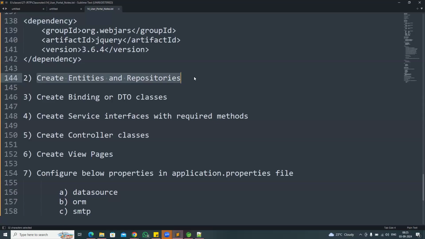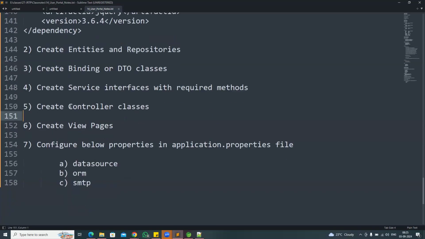We need to create the bindings and DTOs, service interfaces with the required methods, controller classes, view pages, and configure properties in the application.properties file. This is what I have done today. I just prepared my project skeleton. My project structure is ready. Now I need to start the actual coding part for this project.